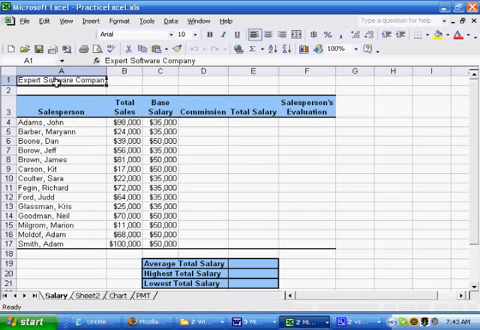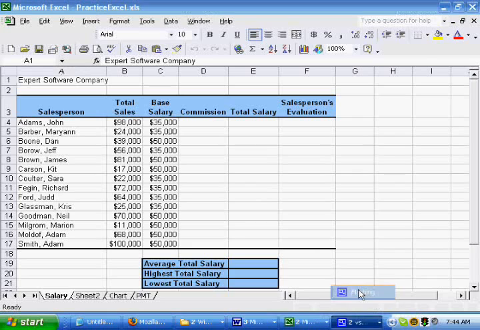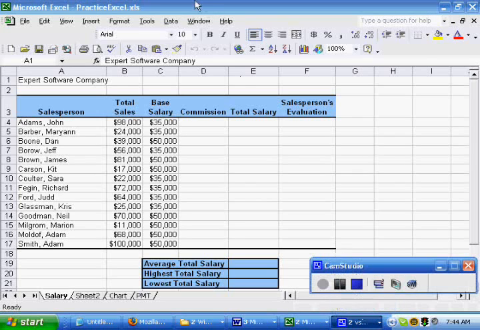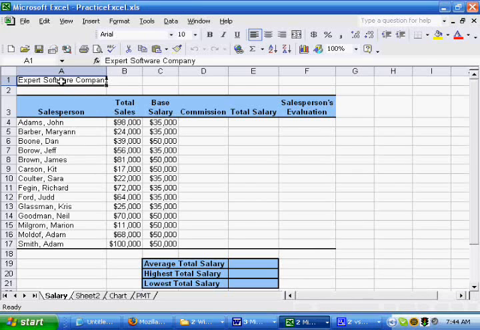So the first step is, if you look in the top corner in cell A1, it says Expert Software Company, and we would like this centered. But if we just center it in this cell, it's going to center it in this cell all the way hugging the top left corner. We want it to be in the center of a series of cells so that it's centered in the middle of the spreadsheet.